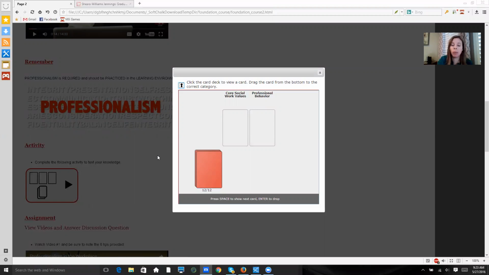One question is: what are core social work values? What's professional behavior? The way this works is they flip over a card, for example, punctuality. Is that a core value or professional behavior? They plug it right into where it needs to go. If they accidentally put it in the wrong spot, they'll hear a noise and know it should go somewhere else. So that's a short little activity I developed for that.